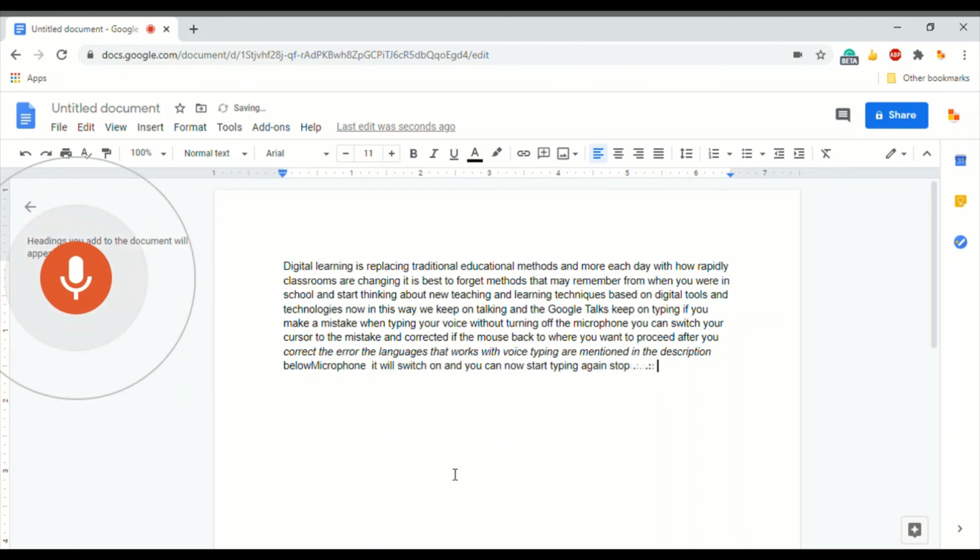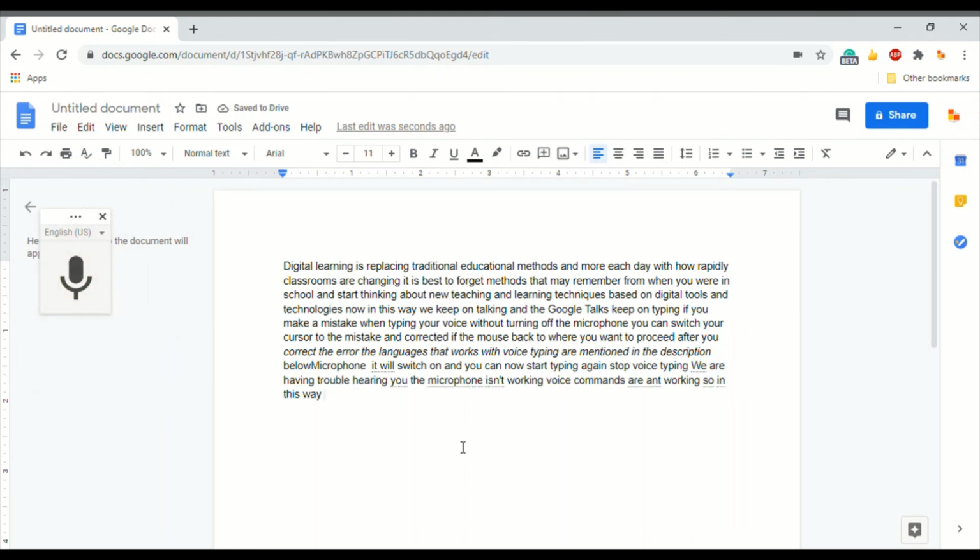Stop voice typing. So in this way, using voice commands, you can make your work easy.